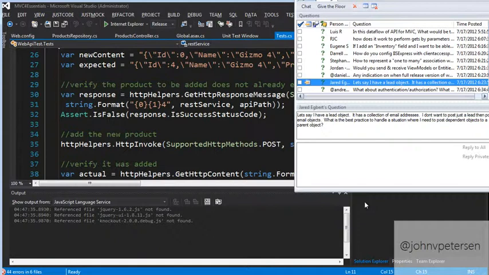Let's say I have a lead object. It has a collection of email addresses. I don't want to post just the lead and then post email objects. What is the best practice to handle a situation where I need to post dependent objects to a parent object? The same type of practice that you would handle with an ORM. So we see this is not a new problem. This is something that we would do with an ORM today, whether you're using Entity Framework or NHibernate.